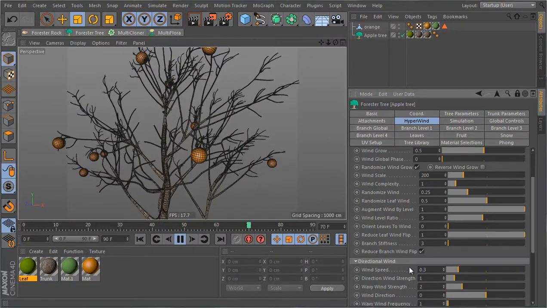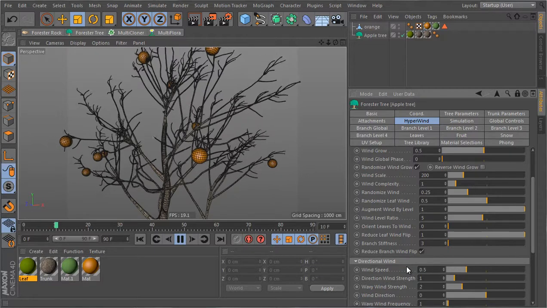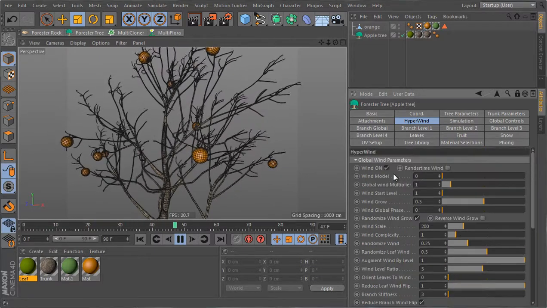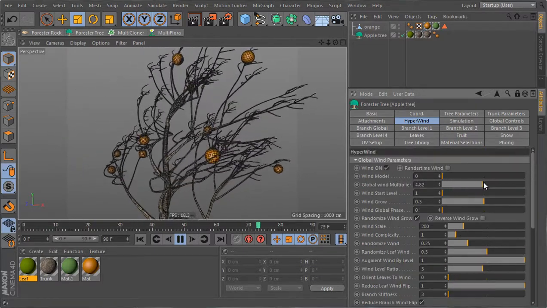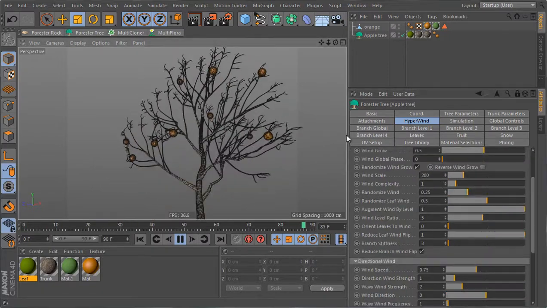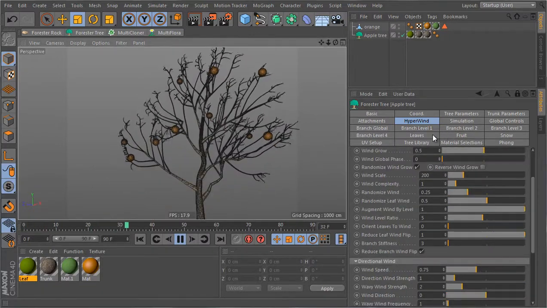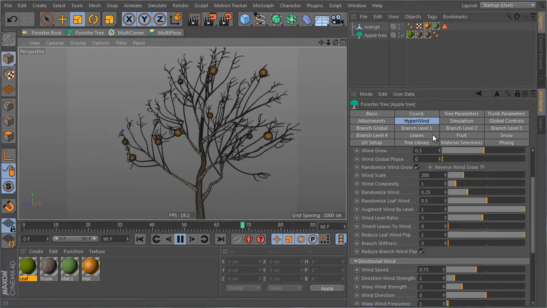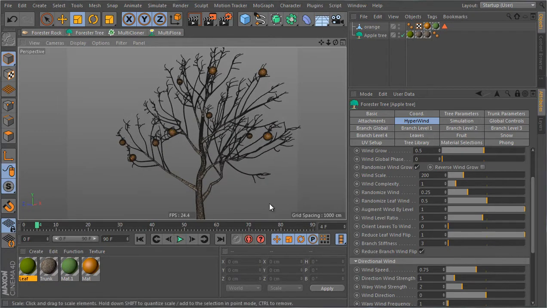If I increase the speed of the wind and the multiplier, then I see that the fruit is also affected. So this is it for the fruit section of Forester.